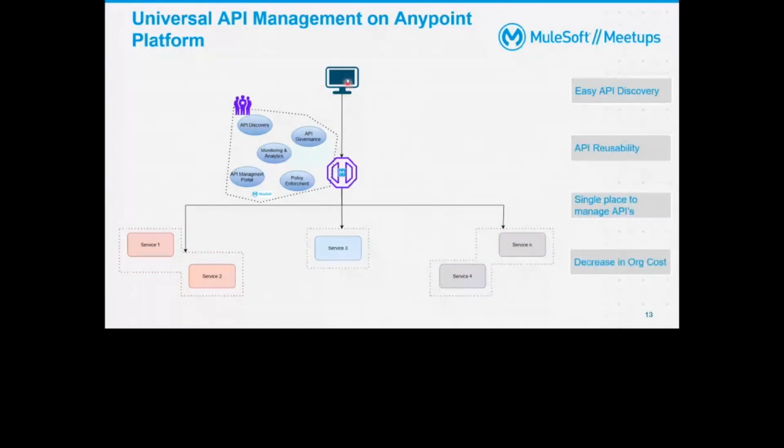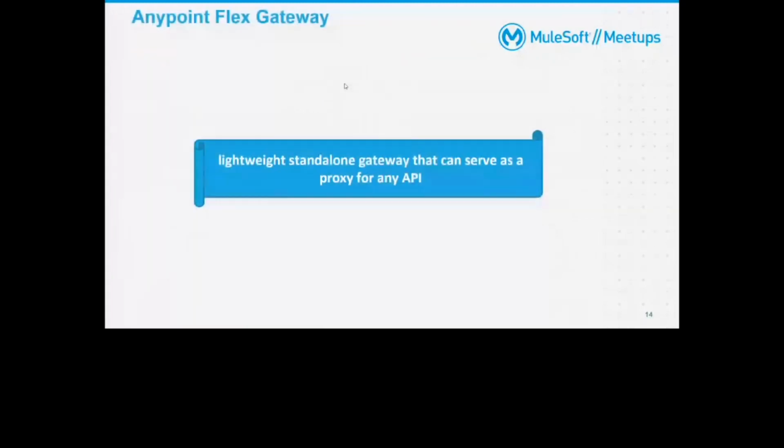This hypothetical scenario I just put up here for a high-level understanding. It's nothing to do with any real-time scenario, but this is how we try to solve the issue here. Okay, so I think that's pretty much about universal API management.